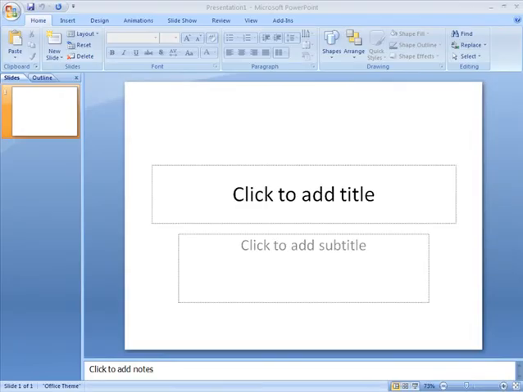Let's take a look at our Microsoft Office PowerPoint window. When you open PowerPoint, you have a new blank presentation. The first view that you will see is the normal view. Now there are several ways to view your presentation, but the three you will use the most are located here at the bottom of the window.